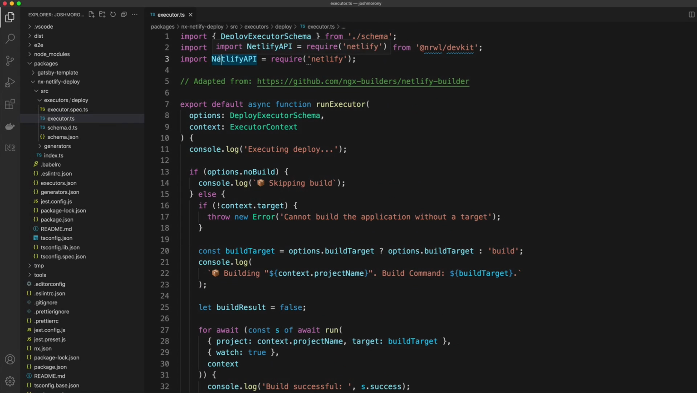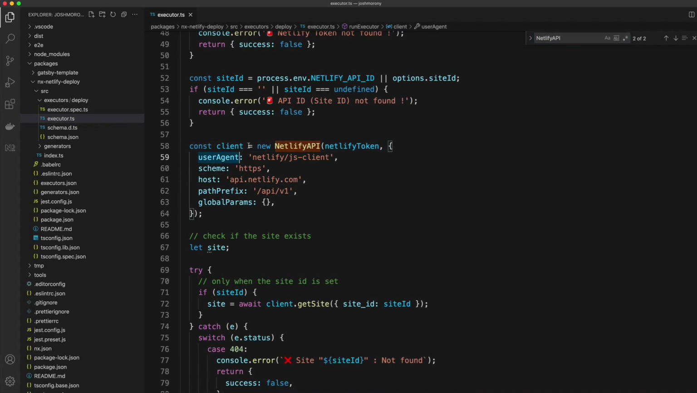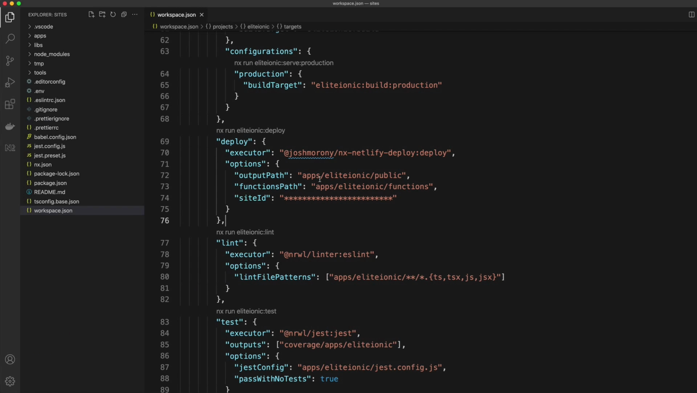You can see we're importing Netlify API, and then we're setting that up as client here. So we run client.deploy with our site ID, with our output path, and any additional configuration we have, which includes our functions folder. So all of this is going to happen when we run that Nx deploy elite ionic command. It's going to hit this section here. It's going to pull in that functionality and do whatever we want it to, basically.